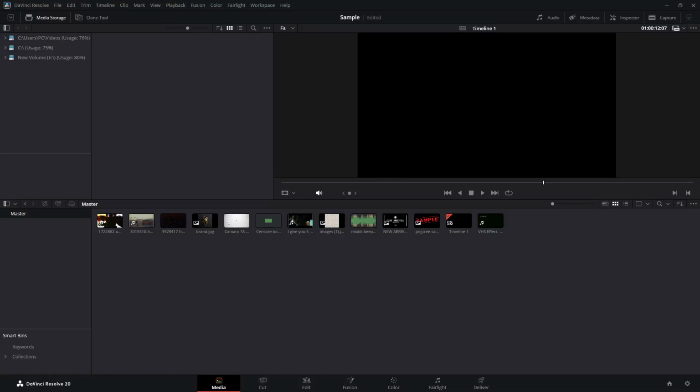Welcome back, everybody. Today I'm going to teach you how to add different shapes in Fusion and DaVinci Resolve. This is a powerful technique that lets you create custom graphics and overlays directly within your video editing workflow, giving you complete control over shape-based animations and designs.